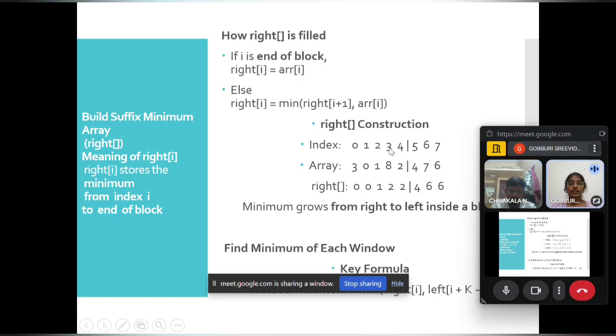Then if index equals 3, then as I have already said, if it is not the end of the block, we compare minimum of right of I plus 1, that means the next element, and array of I. So here we compare right of I plus 1, that means right of 3, and the current element, that will be 1. So when we compare, the minimum will be 1. Now again we compare right of 2, that means 1, and the current element 0. So the minimum will be 0. Then again the index will be 0. So for the right of 0 we compare minimum of right of 1, that is right of I plus 1, and the current element, that is 3. So the right becomes 0. Here minimum grows from right to left inside A and B.